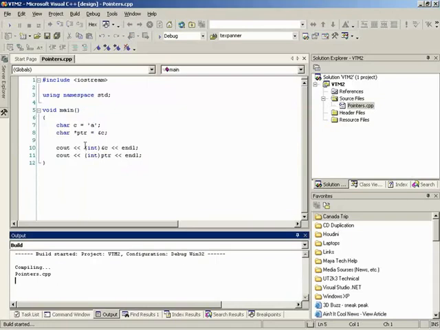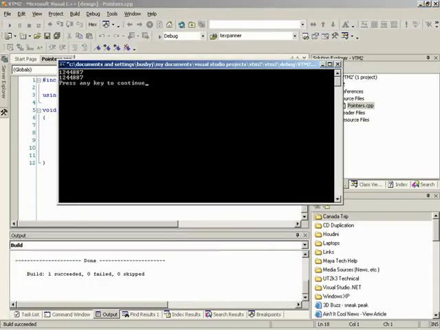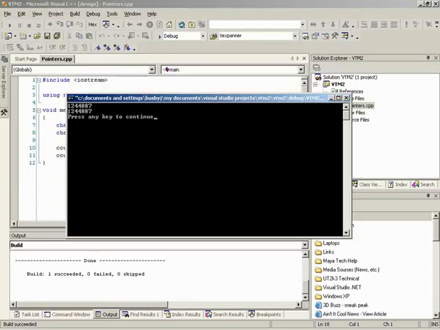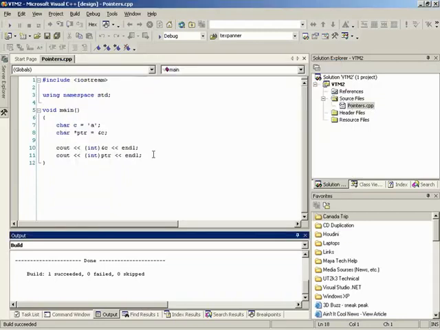And let's just run this quick. And check that out. The address of both of them is 12.44.887. So they're both addressing the same memory location.